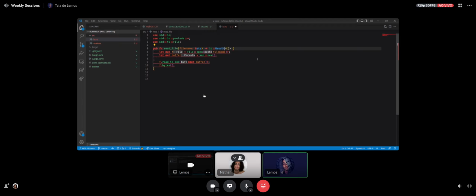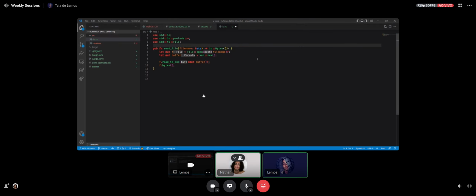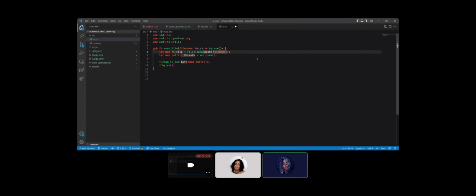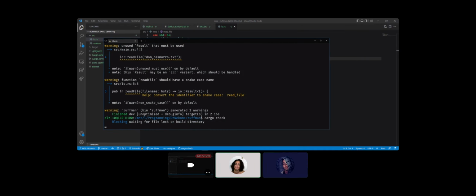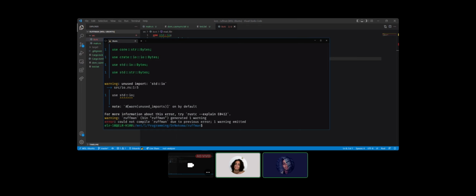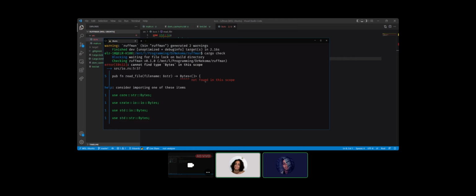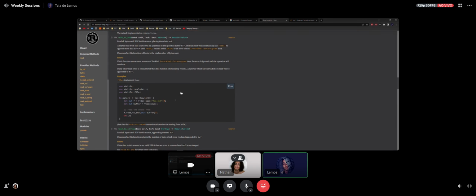So it's not result here. It's bytes. No IO, no parametric type. I'm not really sure about this. Well, things should be working, but I don't think it should. Okay. Yeah, not found in this scope. Okay, so apparently there's a way.